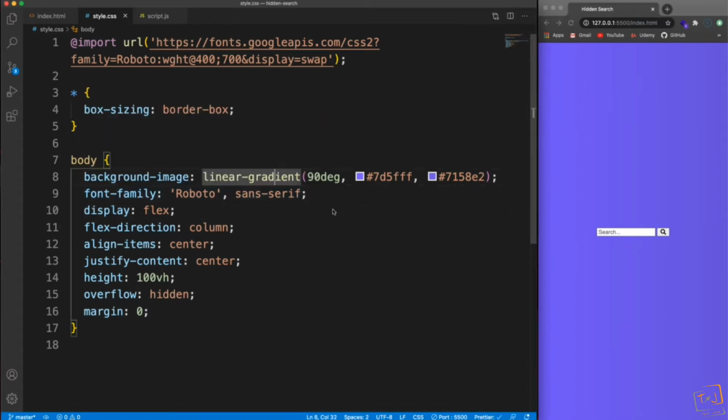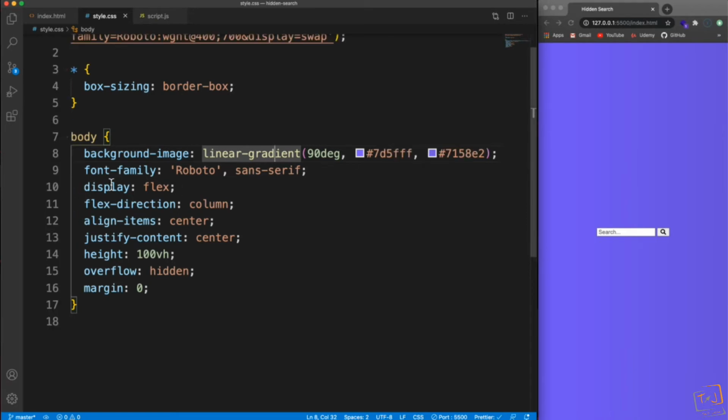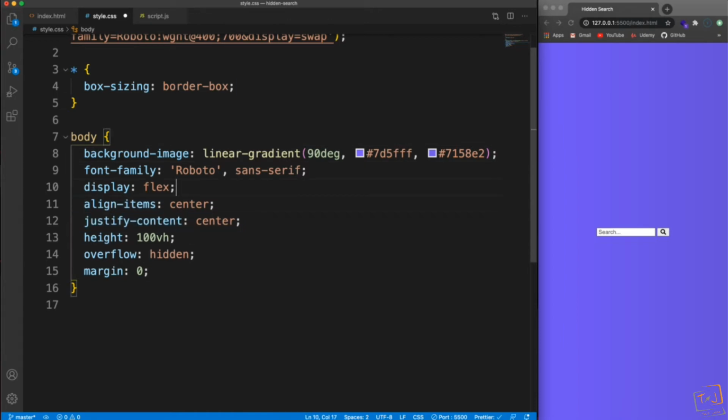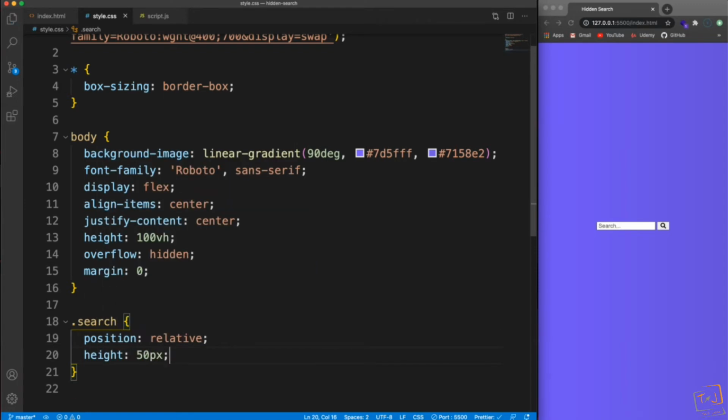Okay, that's our background. Now we want to display flex, align everything to the center. We don't need flex direction as a column. Height 100 viewports, good. The search class, I'm going to position this relative so we can position things inside of it absolute, and let's set the initial height here to 50 pixels.